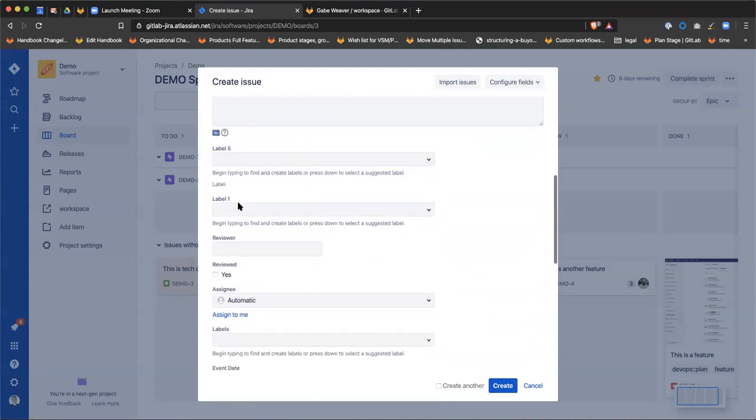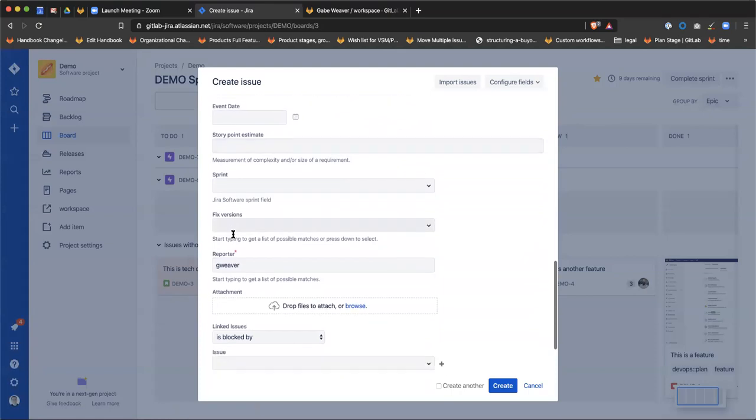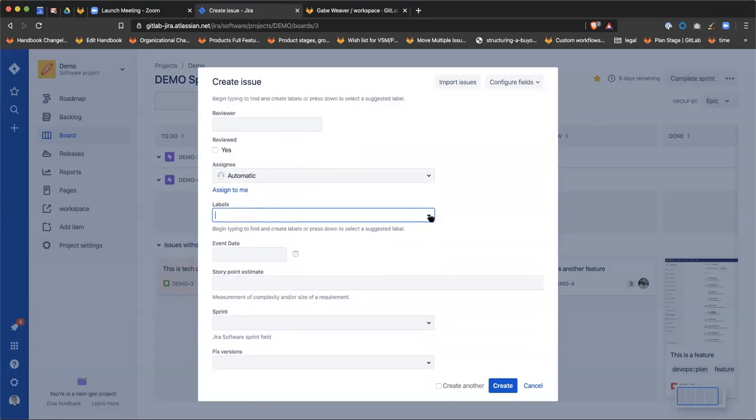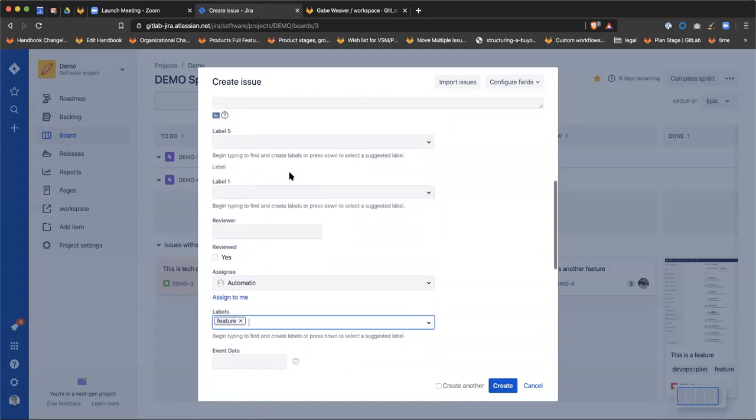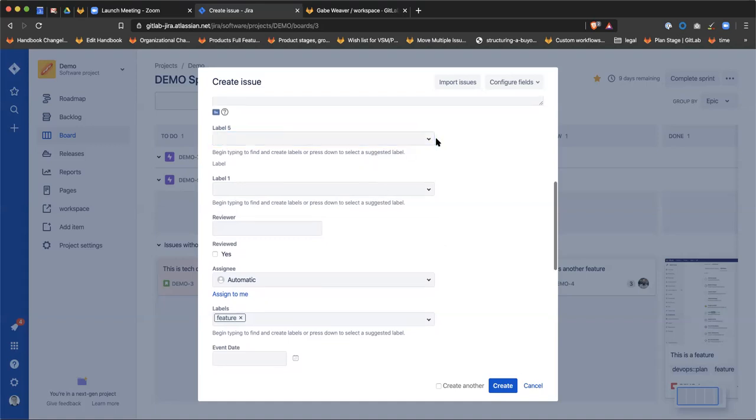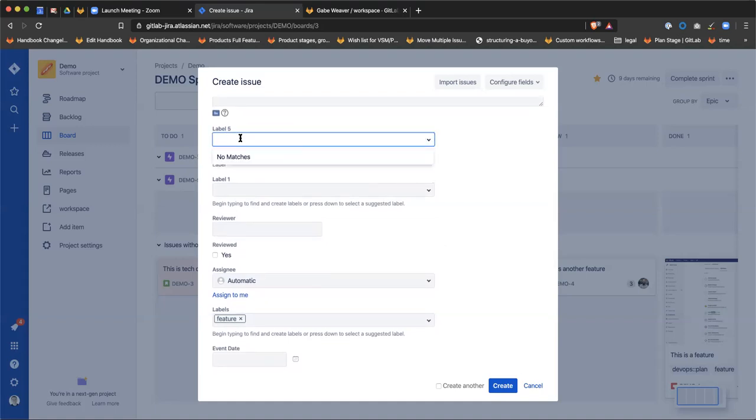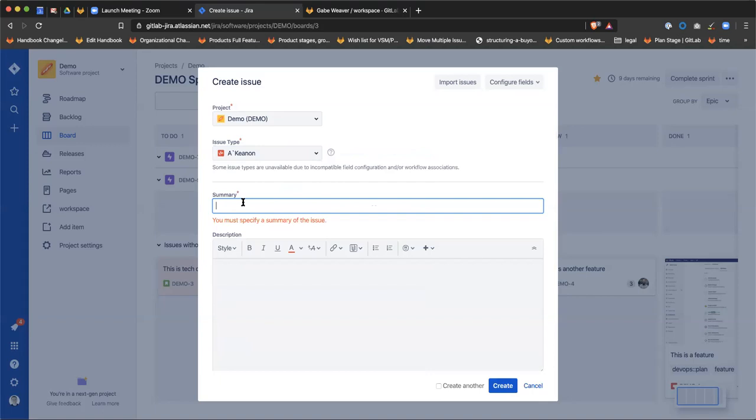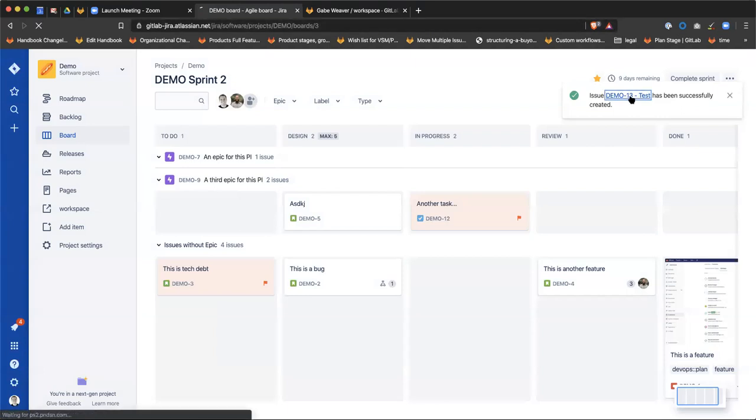So let's see here, label 5, label 1, labels. So I can, I guess, add as many different label fields as I want. Oh wait, no, you can't. It's like a label, but it doesn't use the label fields. Do you create a new label? Oh, label 5 thing. All right, so that's there.